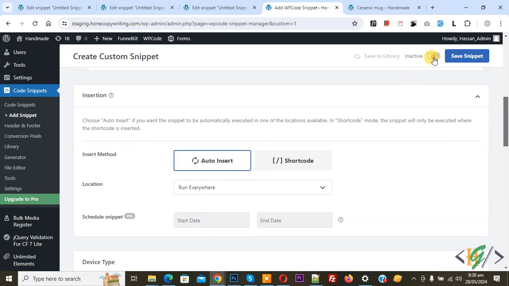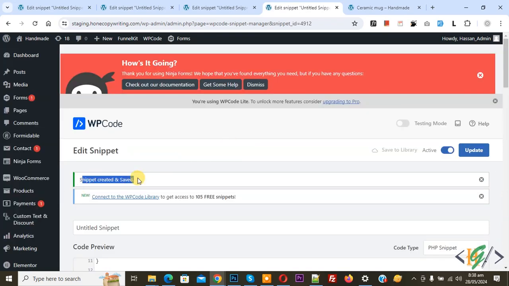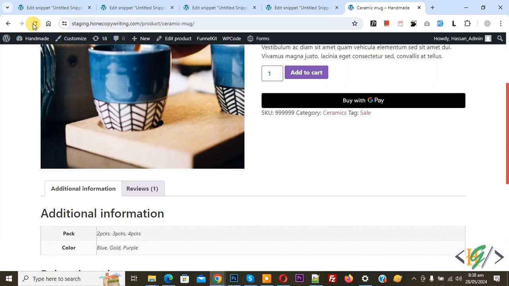Scroll down, you see insert method, auto insert, location, run everywhere. On top you see inactive, now active, and then click on save snippet. Now snippet created and saved. Go to single product page and refresh the page.